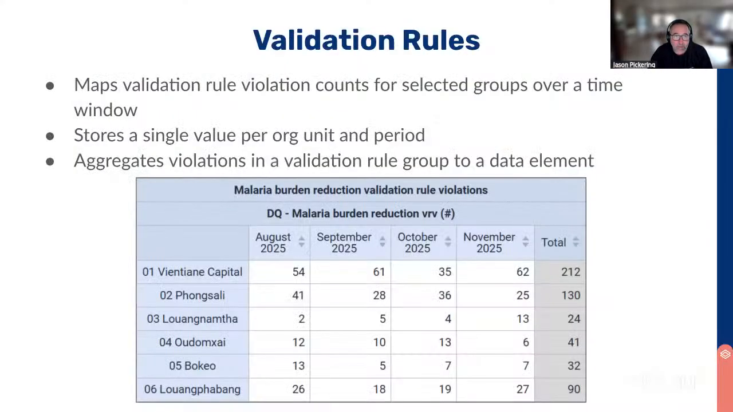So I've talked a little bit about this validation rules. This function basically maps validation rule violation counts for selected groups over a time period. So basically all that we do is to retrieve all of the validation rule violations, we count them up, and then store those as a normal data value in DHIS2 and work with it just like we would with any other data value in DHIS2.